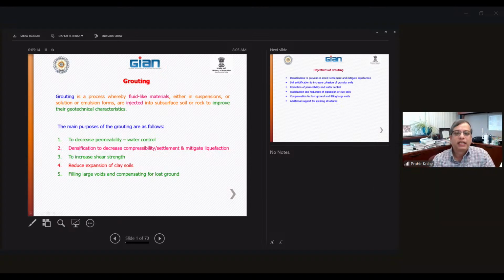First, grouting is a process where a fluid-like material, either in suspension, solution, or emulsion form, is injected into the subsurface, into the ground, to improve its geotechnical properties. It can be for soil, and it can be for rock also. The main purpose of grouting is to decrease permeability, to control the water. Most of the time in a dam, you can use a grout curtain.